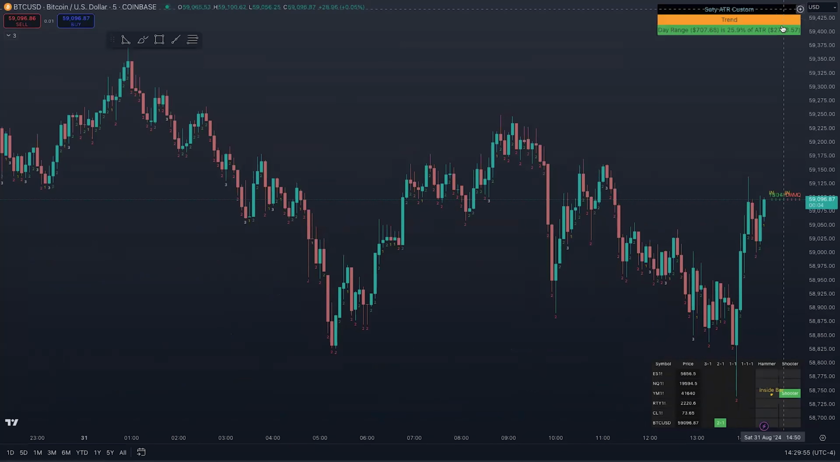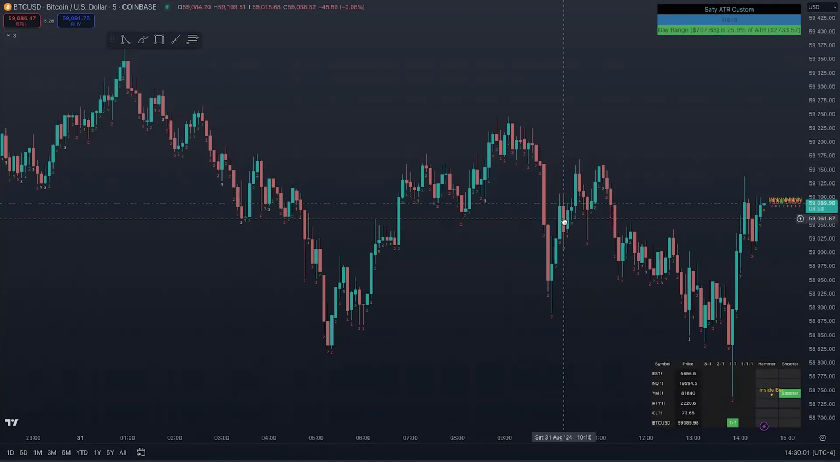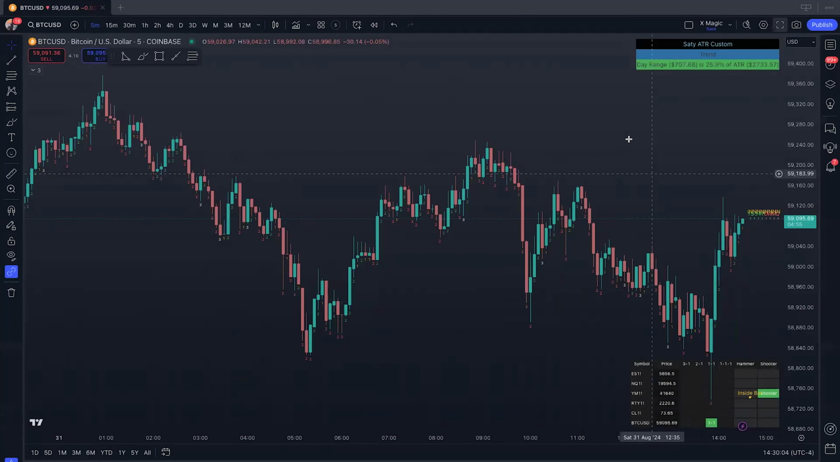This right here, just full screen mode. So it kind of just gets rid of all the information on the left side, like the tools, the tabs, and all that stuff. So it's just a clean chart.